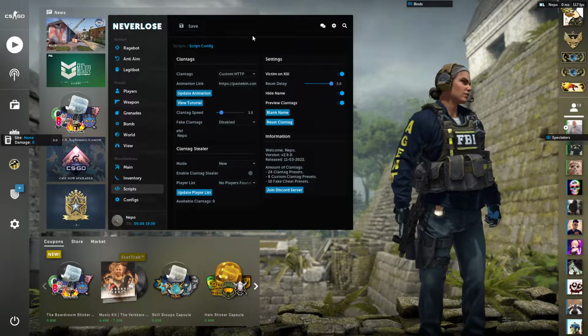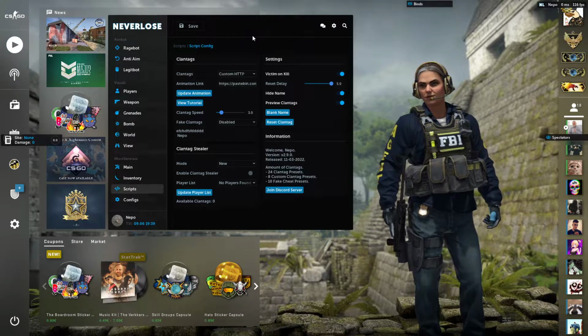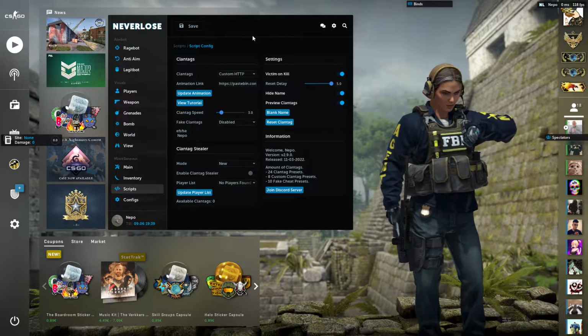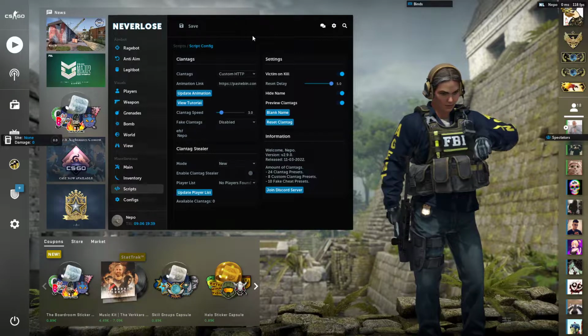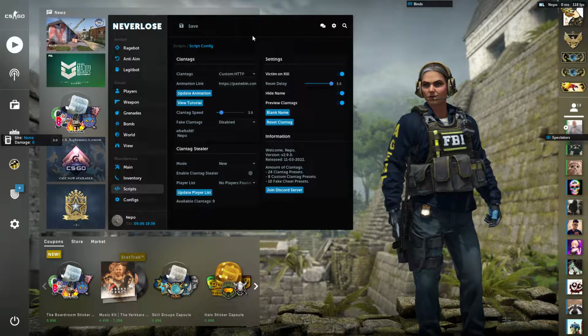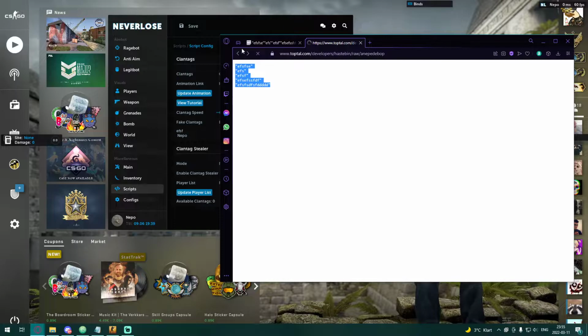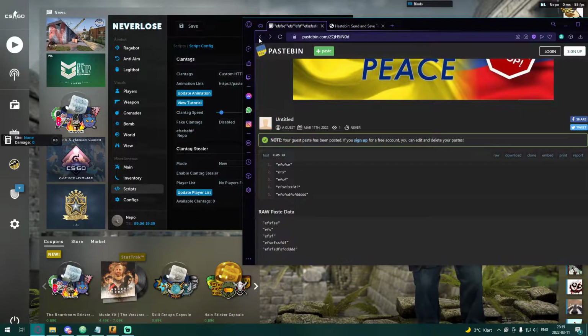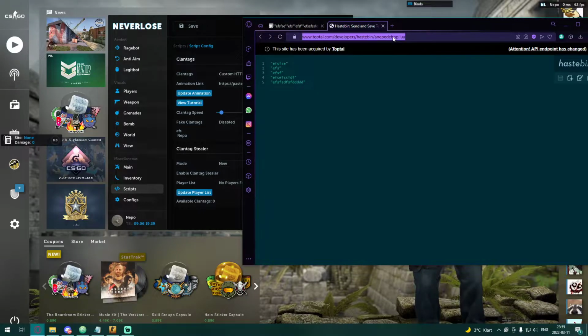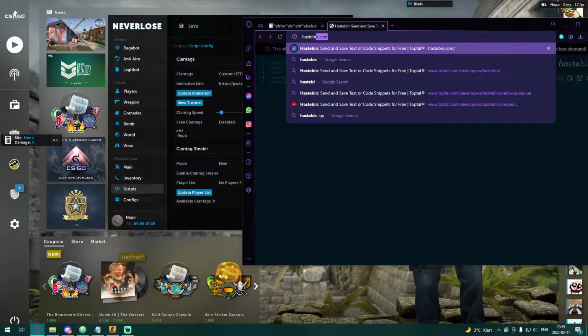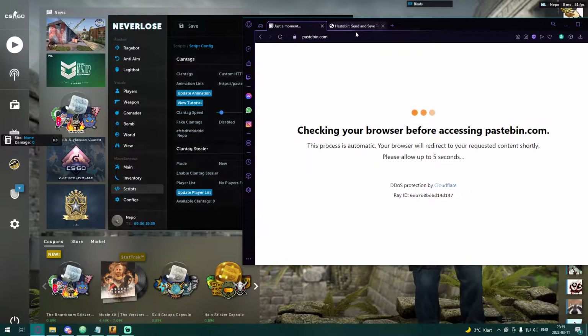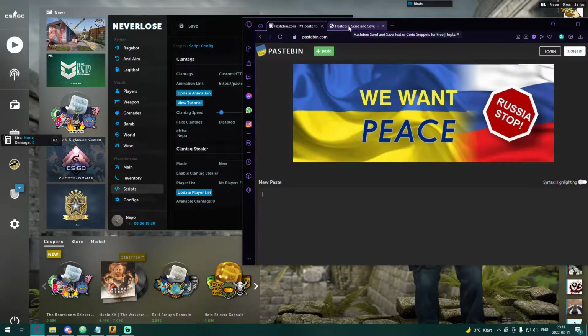I just quickly wanted to share with you how you could use the custom HTTP feature on my client Agliva for the latest version 1.9, 2.9. So basically what you want to do is just open any web browser and then go into either pastebin.com like this or hastebin.com like this. So just go into any of these sites.